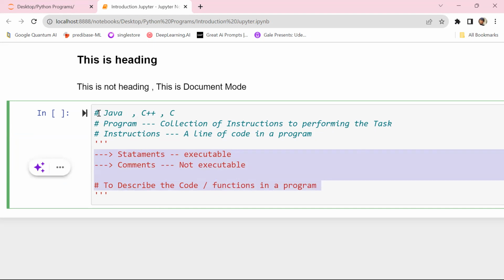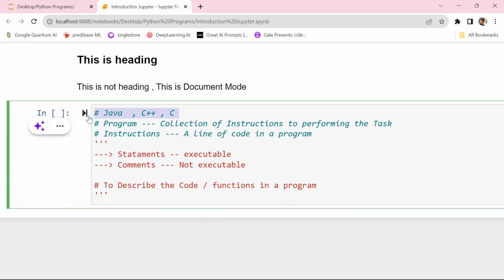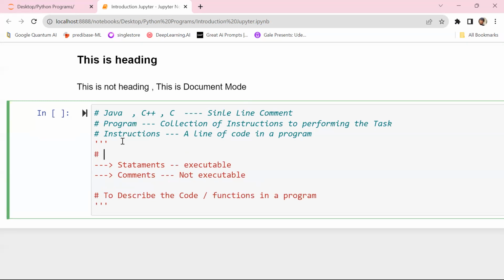The comments we can write in different ways. In the Python programming language, comments can be implemented in two ways. One is the single hash character. A line which starts with a single hash is called a single line comment. That means we can comment only one line at a time. And a multi-line comment means we can comment multiple lines at a time.